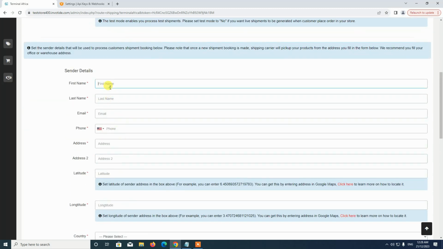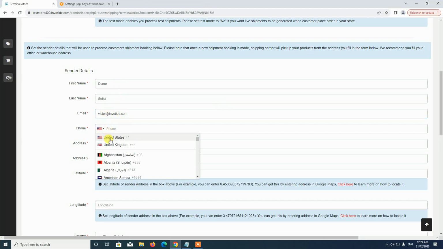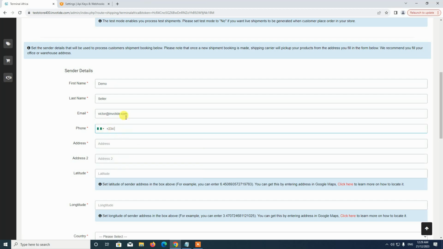So for this example, we enter the first name as demo, last name as seller. So this should be your name, your first name and last name. And then we proceed and put the email. So for this example, we put the email as victor@invotide.com. So, but this should be your own email. So we go ahead and put the phone number. So put the phone number here.